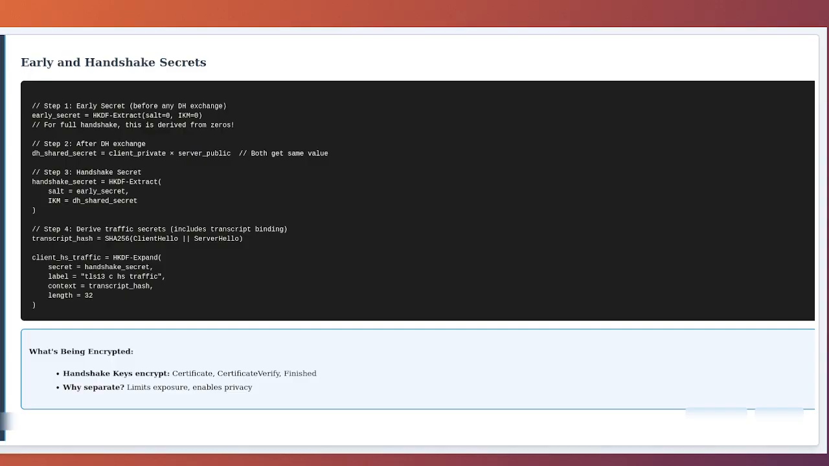These handshake keys have a specific purpose. They encrypt the remaining handshake messages, such as certificate, certificate verify, and finished. This is new in TLS 1.3. Previously, these messages were sent in plain text. By encrypting them, we hide the server certificate from passive observers, which improves privacy. The keys are temporary and will be replaced by application traffic keys once the handshake completes. It is like using a temporary pass to enter a building while your permanent badge is being created. It is functional for its purpose but limited in scope and duration.